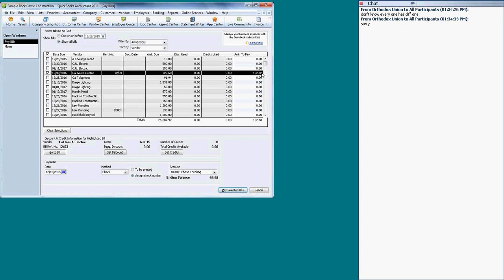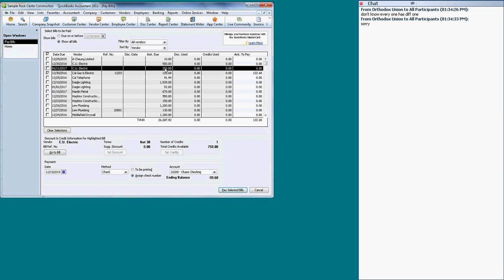We have to make sure that there is no credit or discount for this bill. Let's take a look at one bill above. This vendor has available credit in the amount of $750. It's one credit, and the total is $750. So now if you try to pay this bill, there are two types of settings.